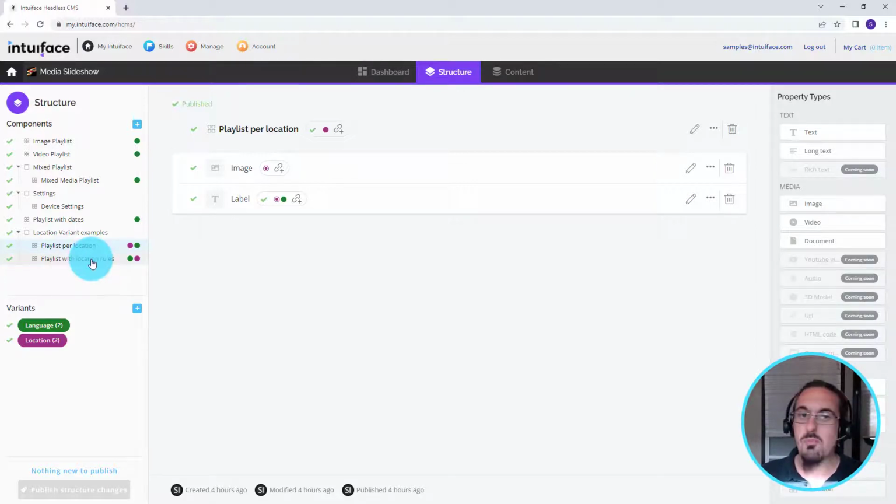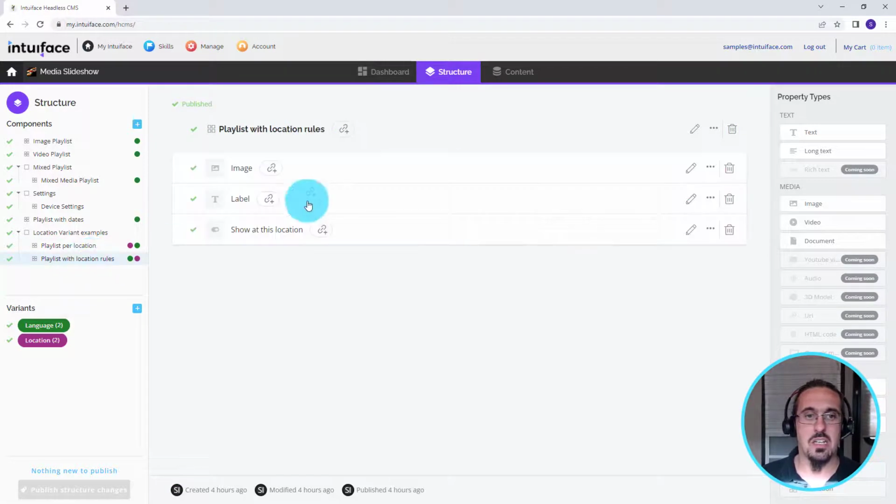So a way to build that is, instead of putting a variant at the collection level itself, you can say, okay, I have one collection that will contain the whole amount of media, of images to put in that playlist. And then some of them will need to be shown at this location. So I'm using a Boolean here, a true or false value, that has the location variant. That's not very clear. So let's move into the content.